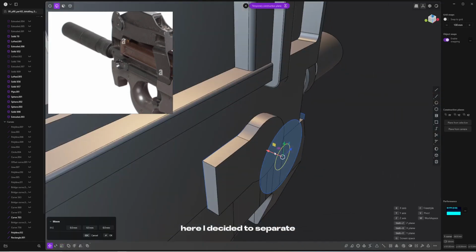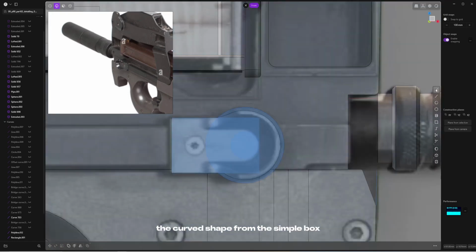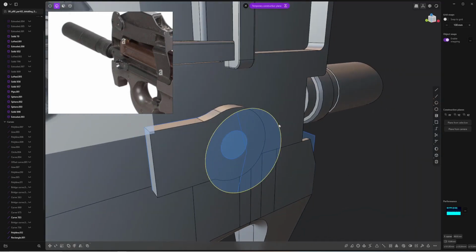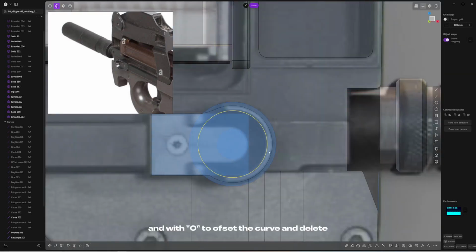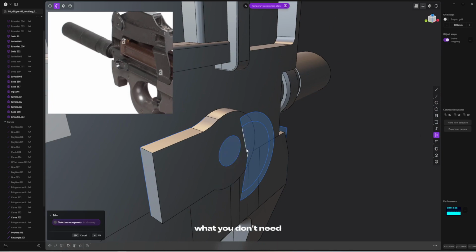Here I decided to separate the curved shape from the simple box. Hit Shift while hovering on a point to find its parallel. And with O to offset the curve, and delete what you don't need.